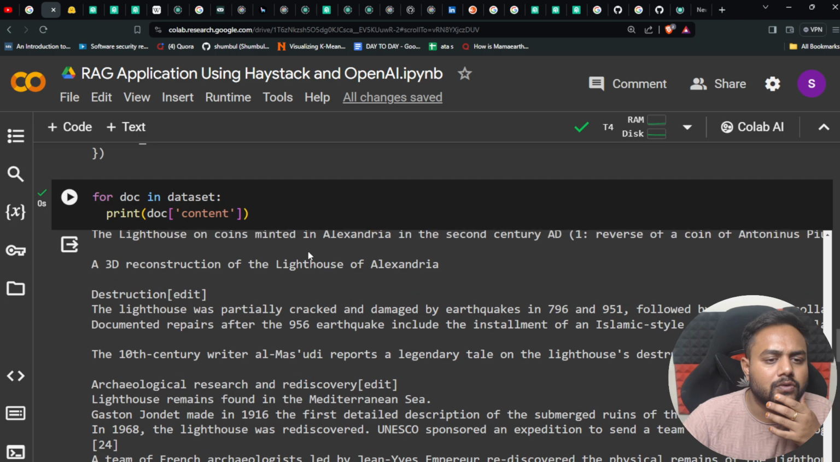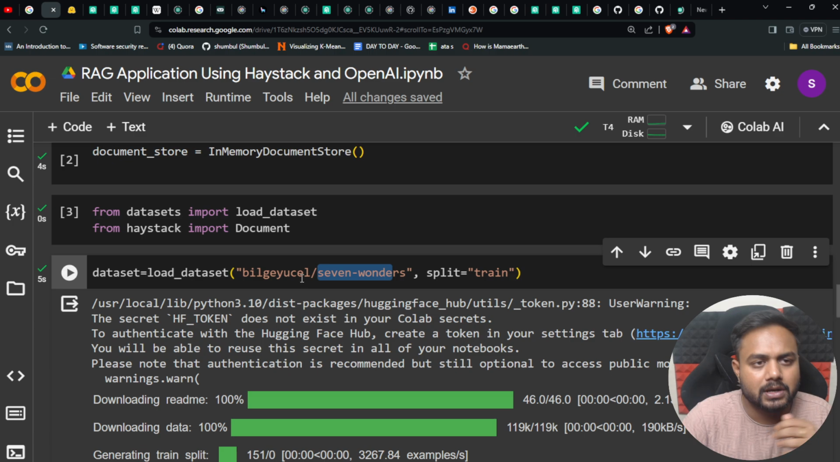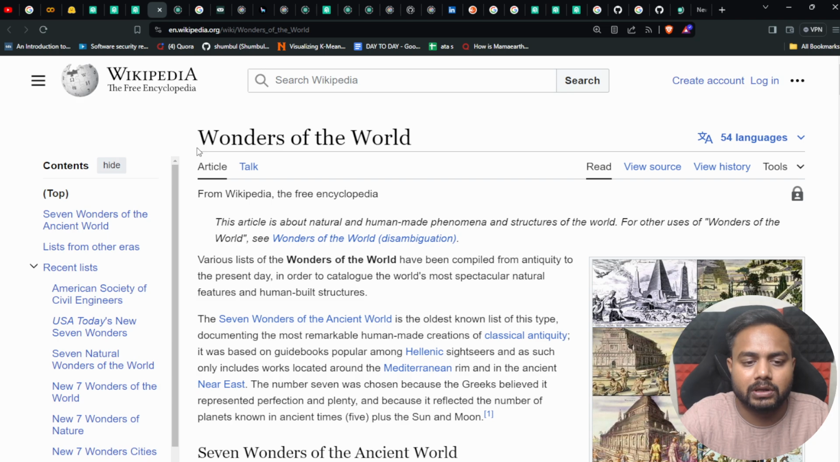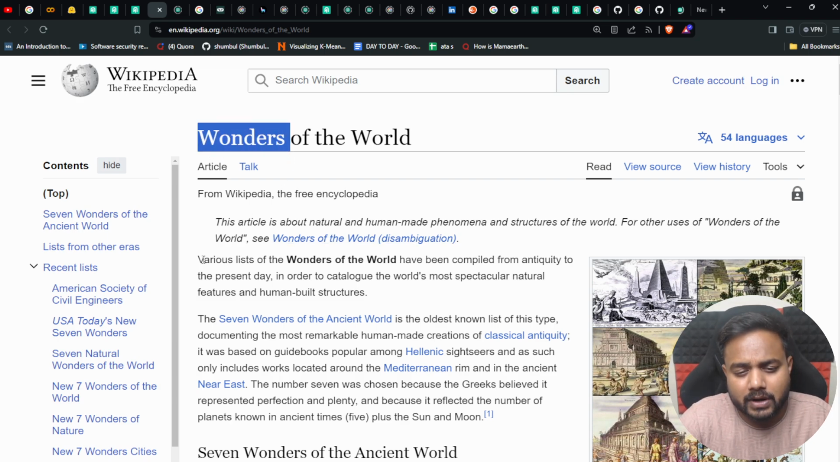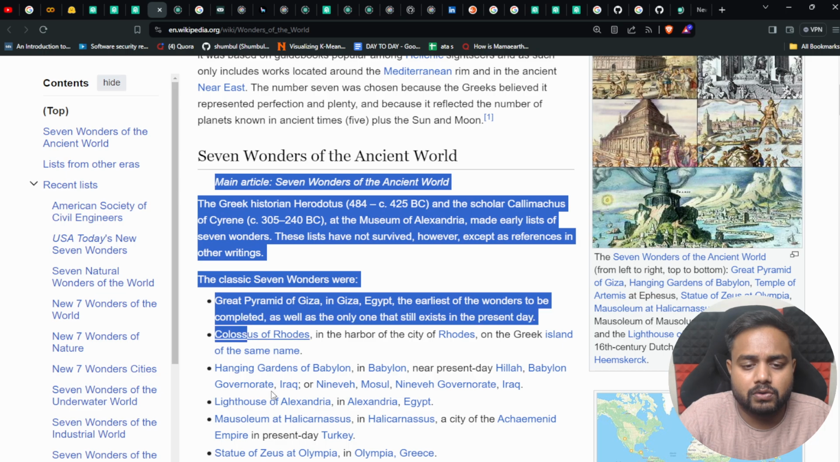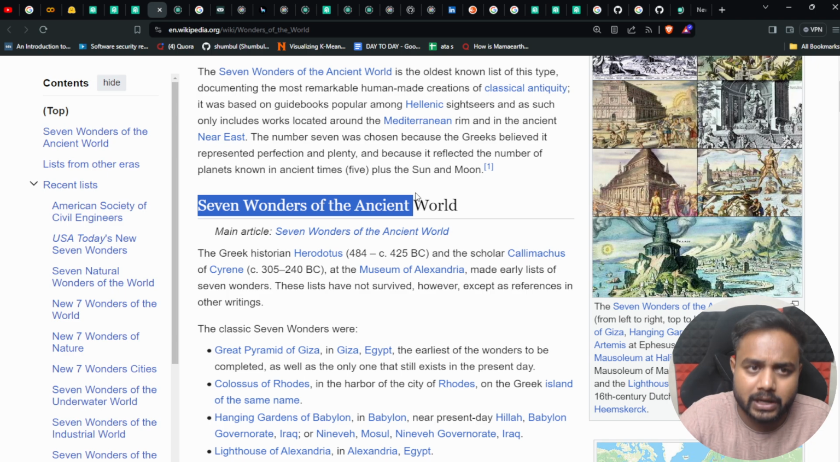Now, what is this data about? Here, guys, you will find this data is about the 7 wonders, right? So I kept one Wikipedia article, wonders of the world. So 7 wonders of the ancient world. Here you will find the entire detail regarding the 7 wonders of the ancient world.